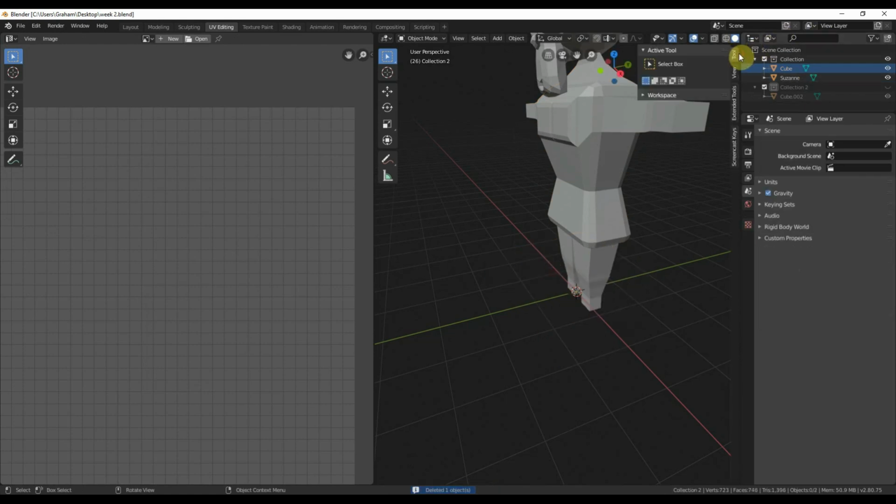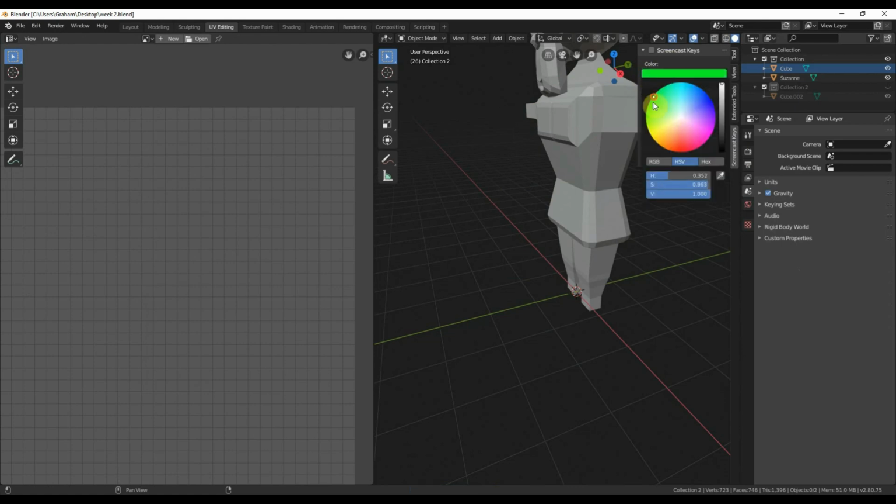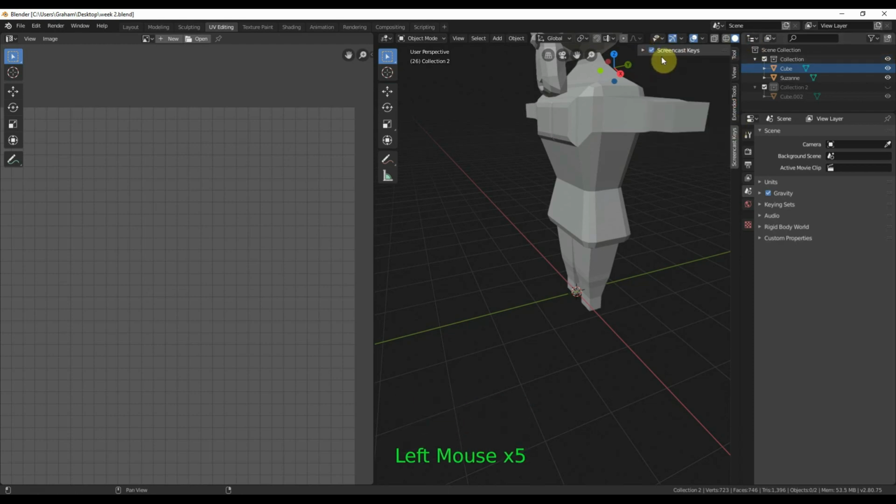And actually, let me set up some screencast keys so you can see what I'm doing. Let's change that color to green. Activate that. There we go. Alright. Screencast keys is an add-on. You won't have it in yours. I just use it so you can see what I'm doing in Blender. So collapse that panel with the N.